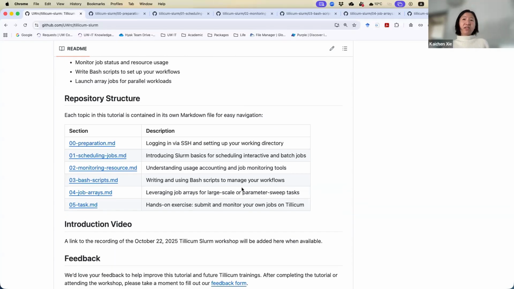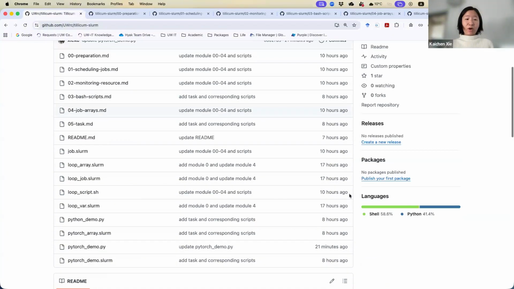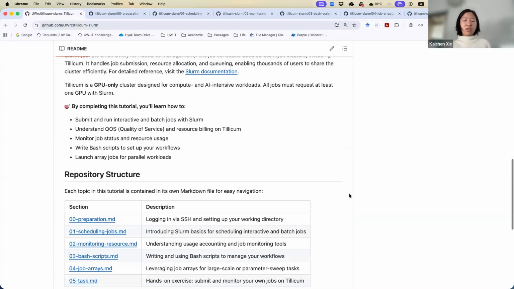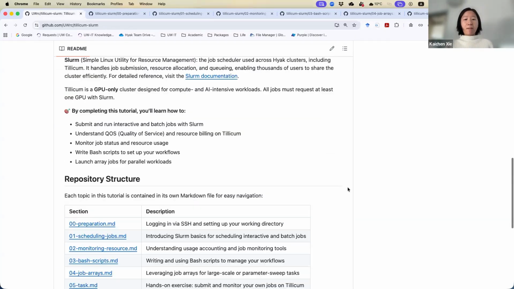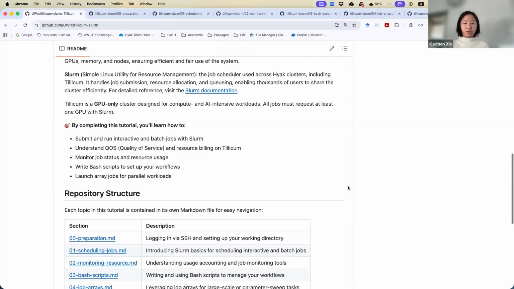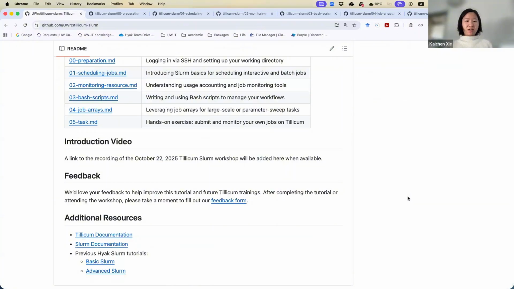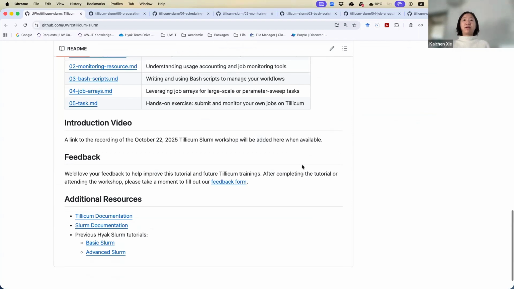And all the training materials are contained in this repository. So after this training, if you haven't completed the tutorial or if you want to explore more, you can always come back to this repository. This training will also be recorded. So when the recording is ready, a link will also be posted here.